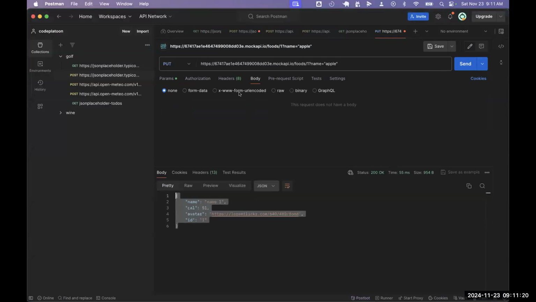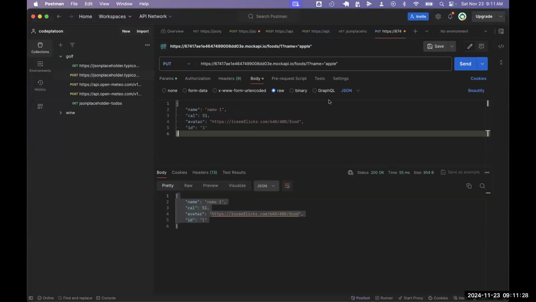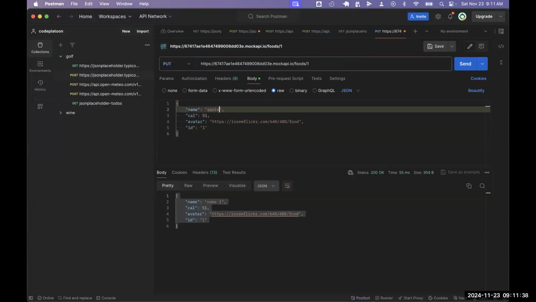I'm going to try this. I don't know if it's going to work because the documentation is not clear. I could try passing it in as a body as opposed to a parameter. So I'm going to delete this now. And I'm going to try setting this to Apple inside of the body.